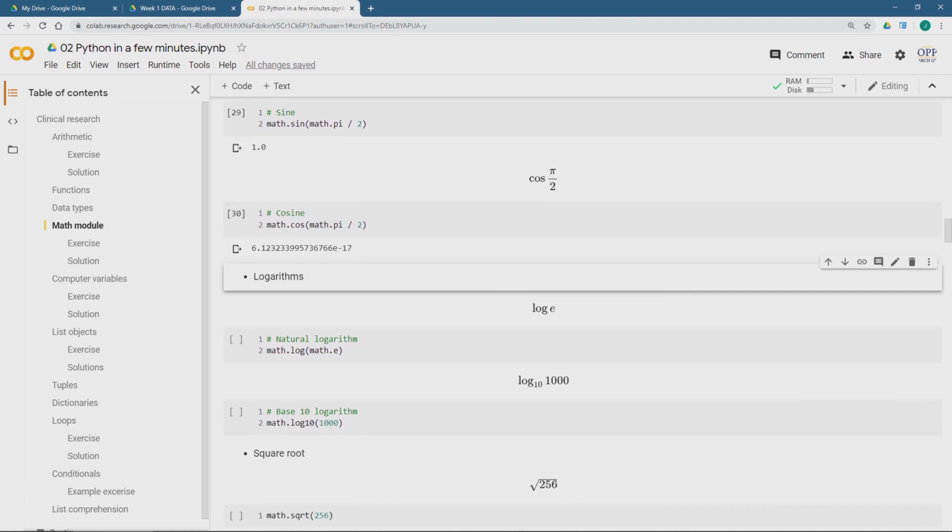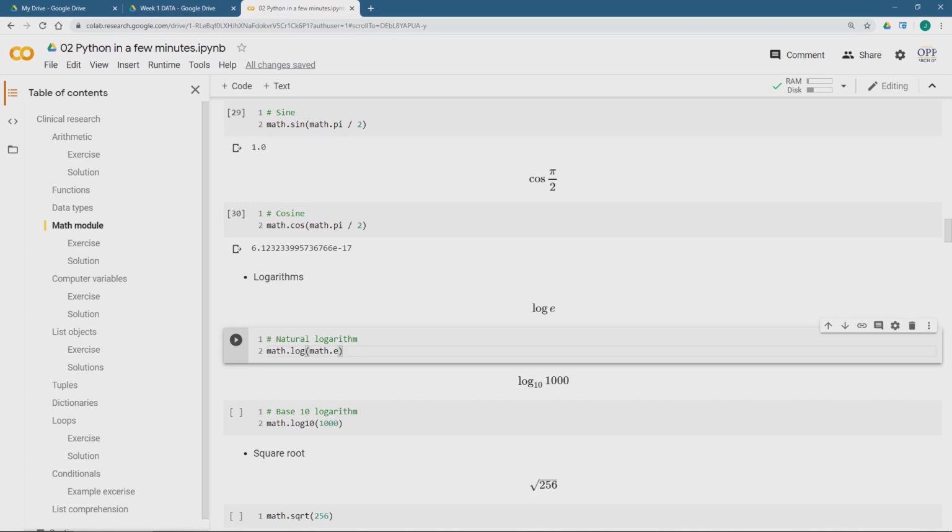Logarithms, don't worry about those too much. Those kinds of round-off errors are certainly never going to bother us in our statistical analysis, at least not what we're going to do here.